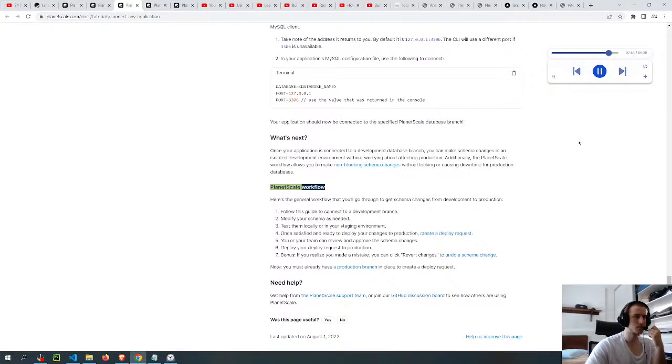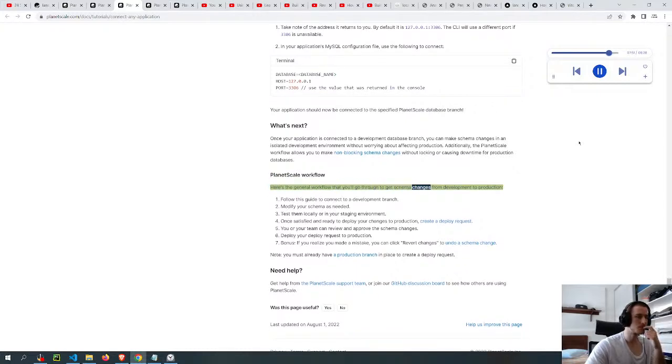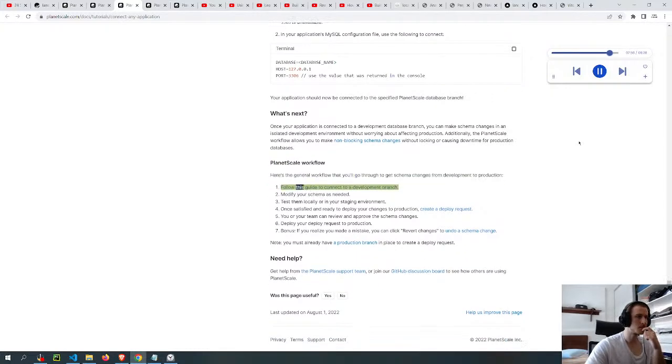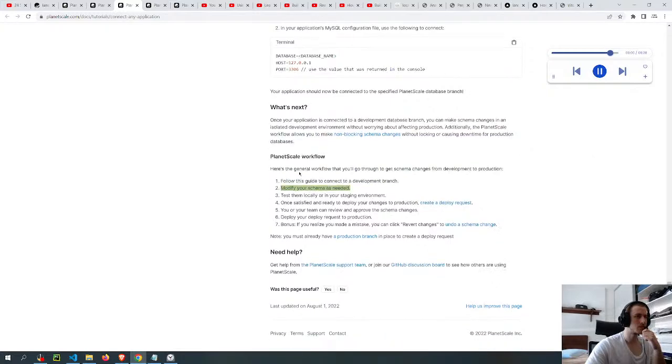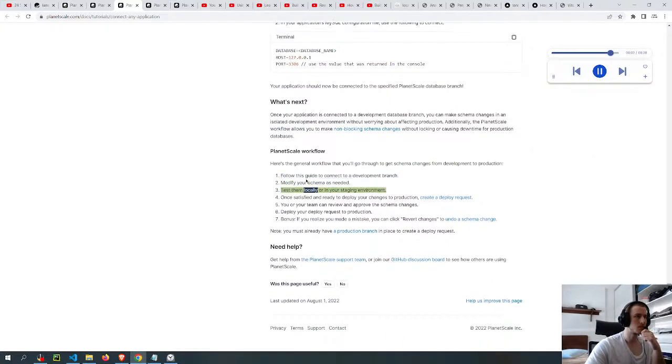PlanetScale workflow. Here's the general workflow that you'll go through to get schema changes from development to production. Follow this guide to connect to a development branch. Modify your schema as needed. Test them locally or in your staging environment. Once satisfied and ready to deploy your changes to production, create a deploy request. You or your team can review and approve the schema changes. Deploy your deploy request to production. Bonus, if you realize you made a mistake, you can click Revert Changes to undo a schema change. Note, you must already have a production branch in place to create a deploy request. Need help? Get help from the PlanetScale support team, or join our GitHub.